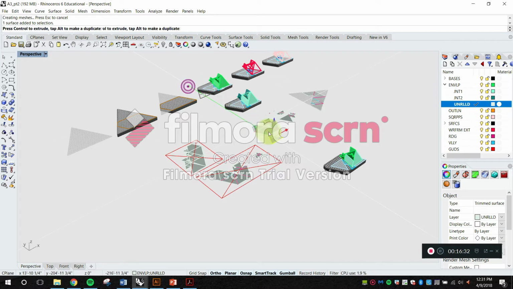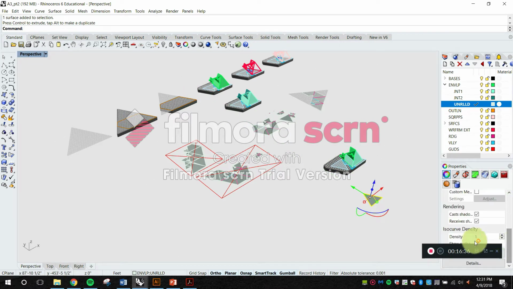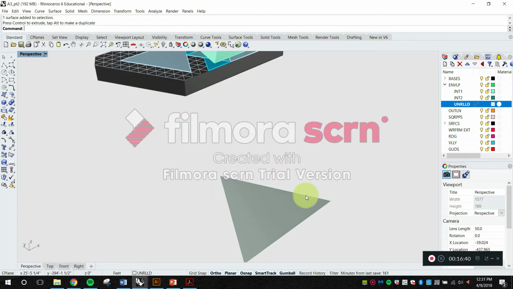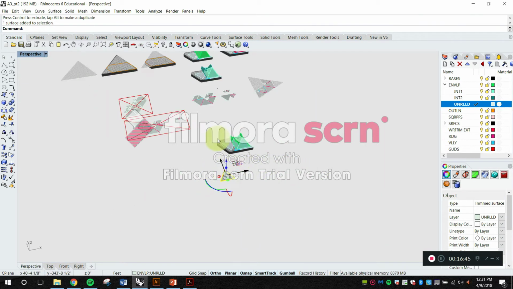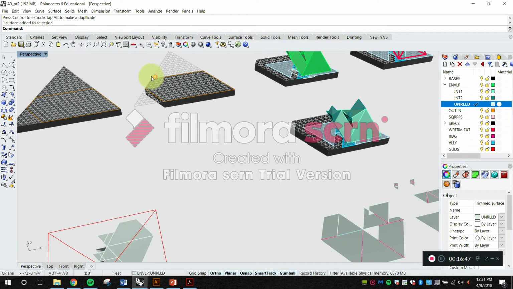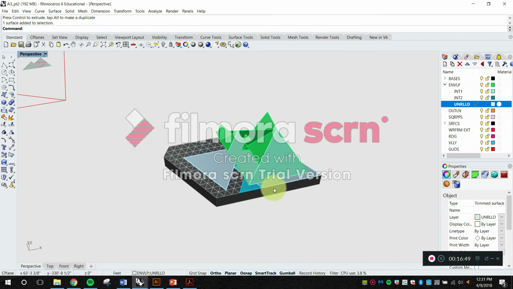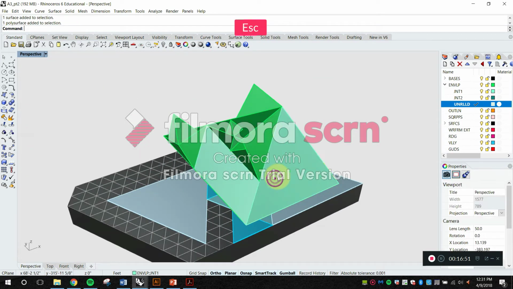I'm going to move it right back here, and right away, I'm going to turn off its iso curves, because they also get in the way. And it seems like we're missing one part right there. Let's do this one more time.